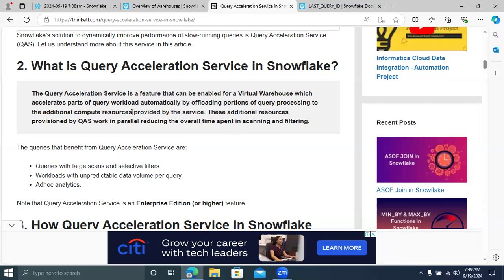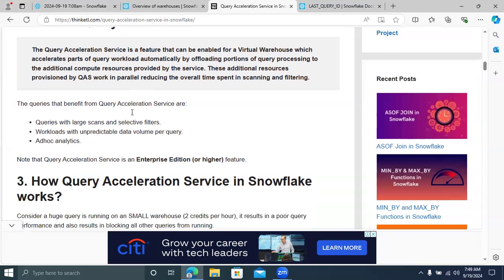Okay, now it will run in a parallel way to reduce the overall time spent in scanning and filtering. If you are scanning partitions or filtering the data, this query acceleration service will be very powerful. Now I want to say a few hints about when we go for the query acceleration service, and what the benefits of query acceleration services are. Okay, if you want to provide for larger scans, meaning you have many micro-partitions, more than usual.